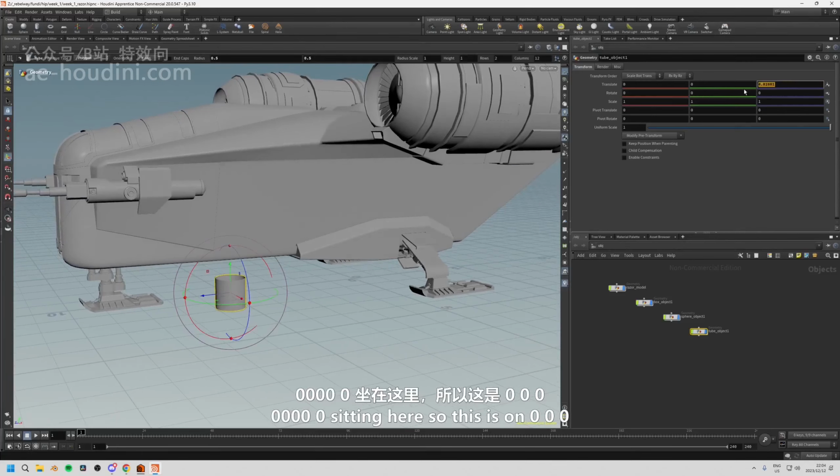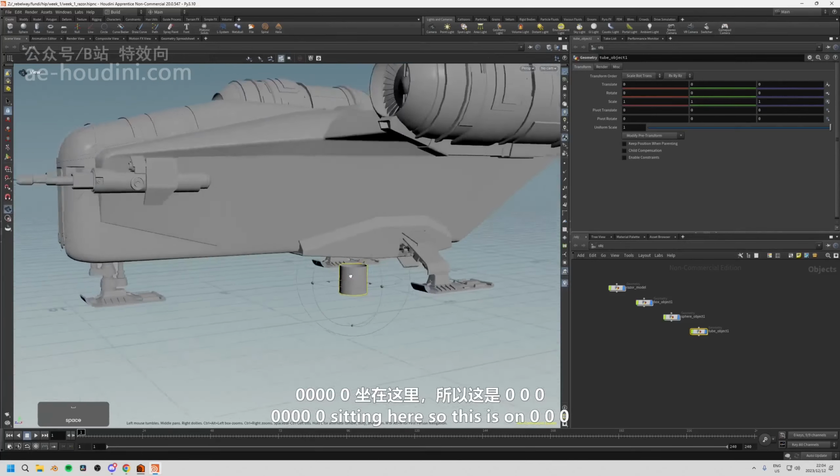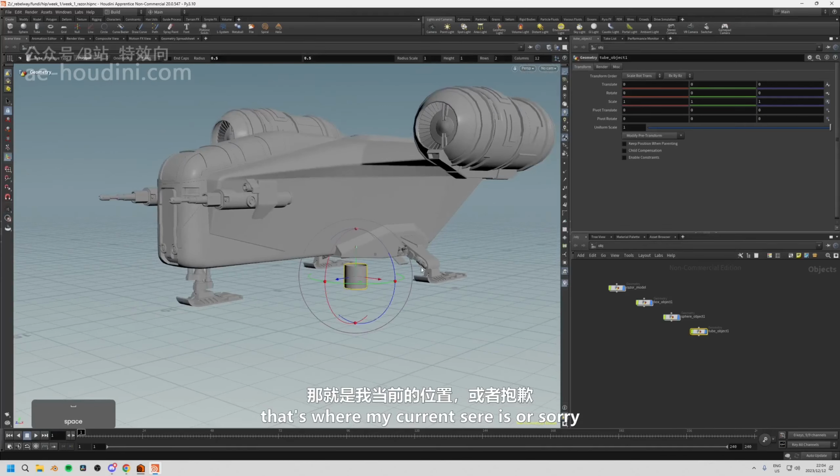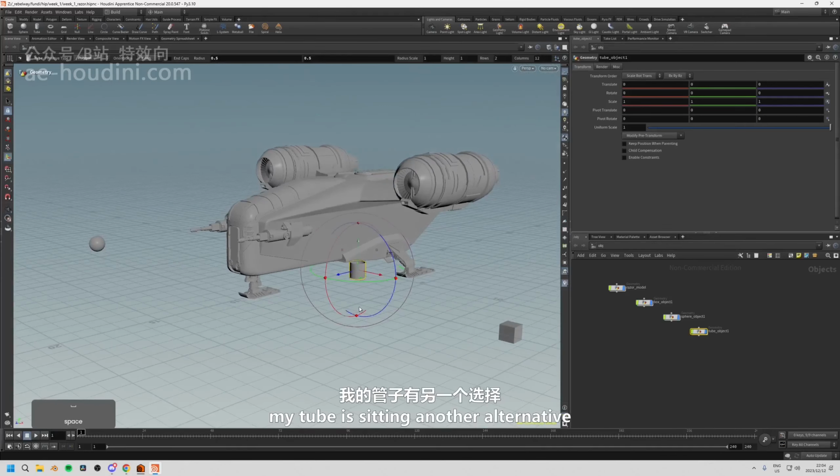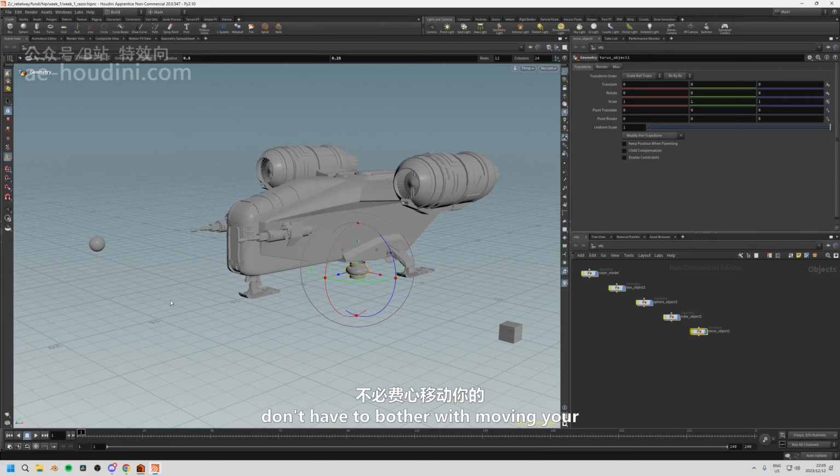So if this is on 0, 0, 0, that's where my current sphere is. Oh, sorry, my tube is sitting. Another alternative option to dropping a piece of geometry is if you hold down Control and you select, say, this torus, that will automatically just place it there. You don't have to bother with moving your mouse around or anything like that. So that's just another quick way of dropping geometry.